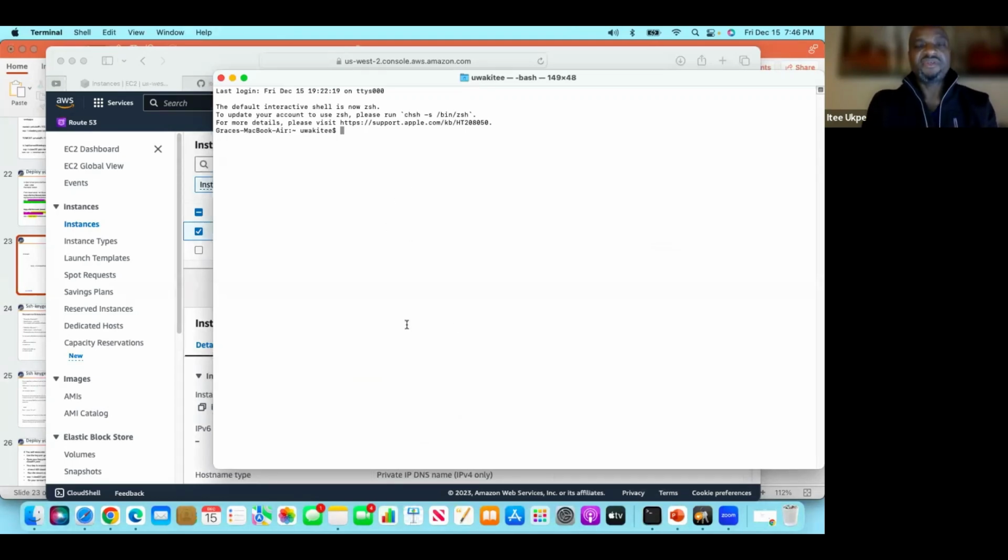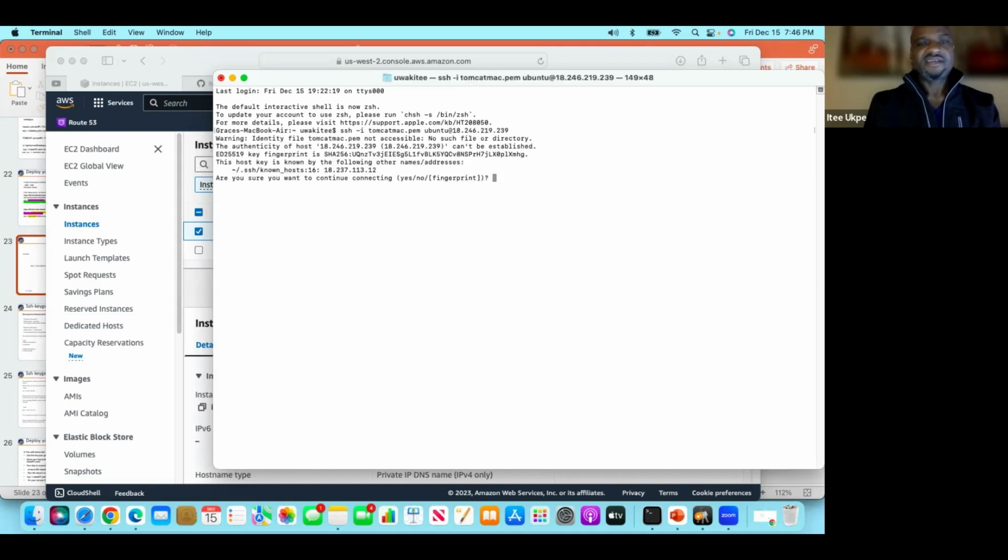So I would do ssh -i, then the keypair. I use the same keypair, Tomcat mac.pem, right? Then ubuntu at the IP address. I'll say yes. Now, no, I'm not. Permission denied. Okay. The same thing, so I'm using a relative path.